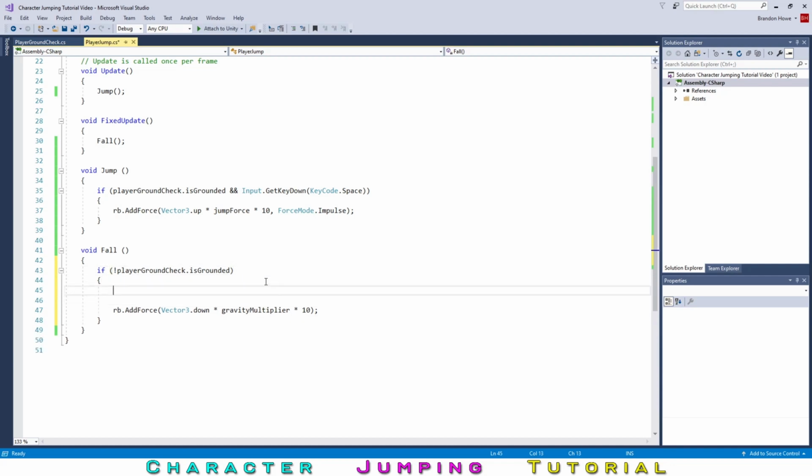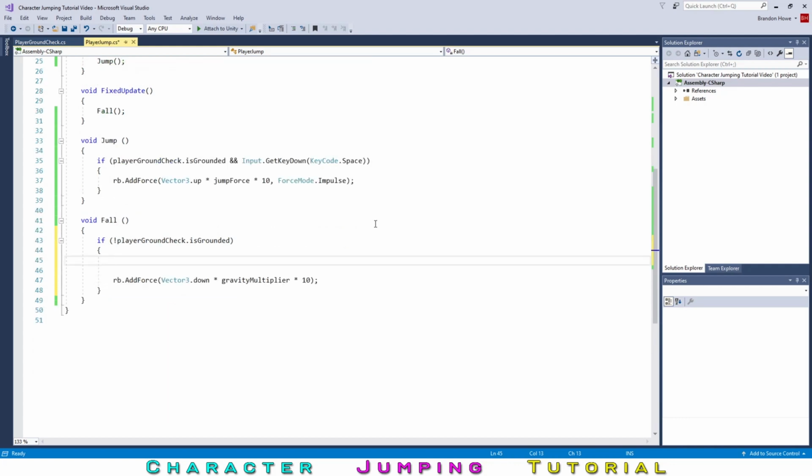But in front of all that, we're going to deal with whether or not we should be falling faster or slower, depending on the jump button being held. So we're going to test if our rigidbody's velocity, specifically the y component of that velocity, which is our up-down motion.